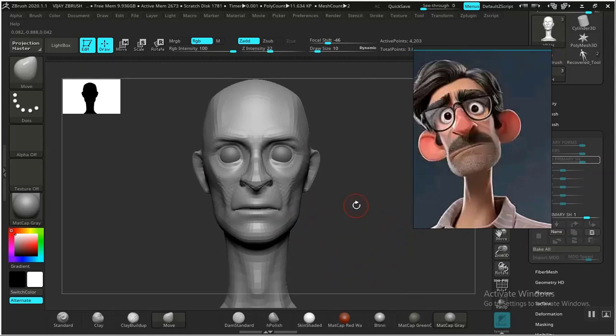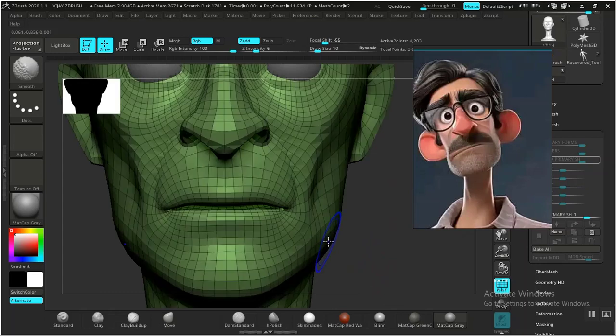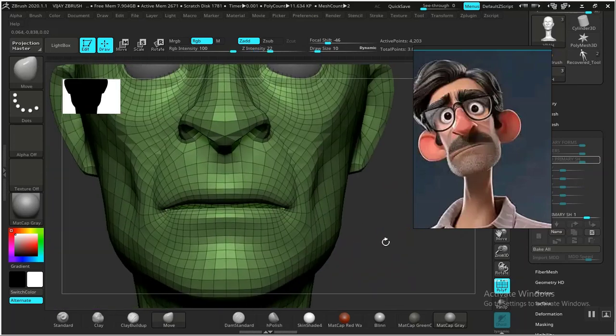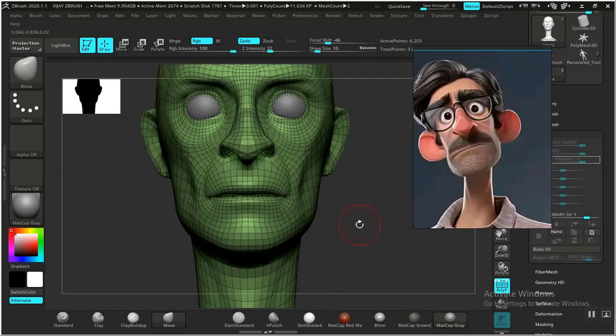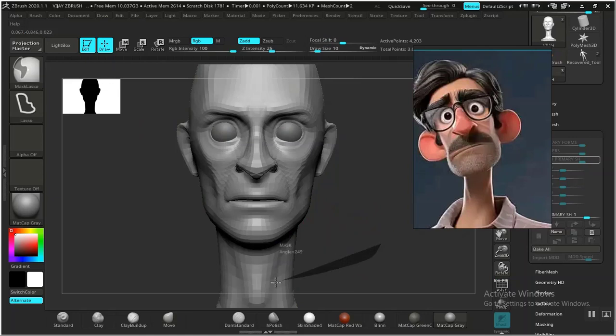So yeah, let's work a bit more on the lips. Let's get these lips looking a bit smaller. So I will just max out.